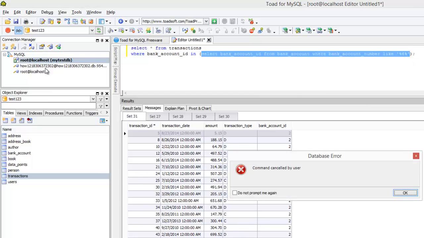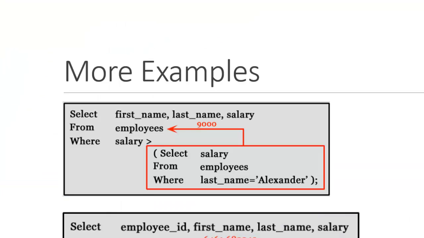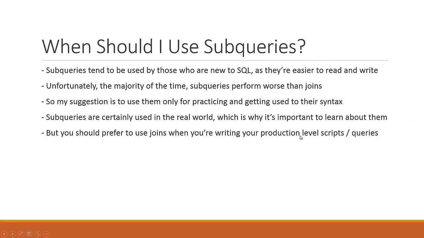Excellent. Let me stop that and go back to the lecture again because I have a few more things I want to talk about. I want to talk about when we should actually use subqueries.